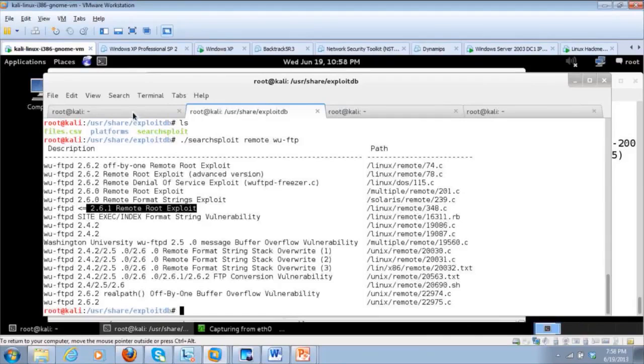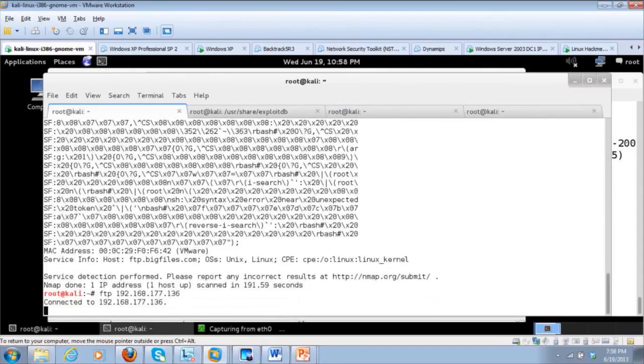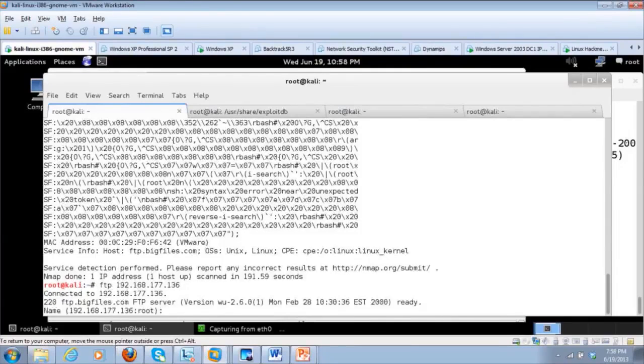So let's go back over here. Our nmap scan's done now. We do an FTP and we go to that 192.168.177.136. See if it connects. It did. And there it is. It's called ftp.bigfiles.com, FTP server, version wu 2.6.0. So there's some cool things we can do here, right?